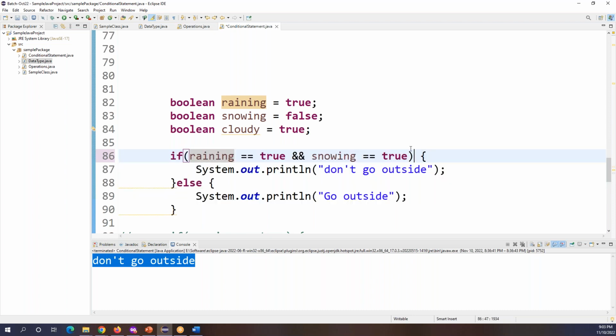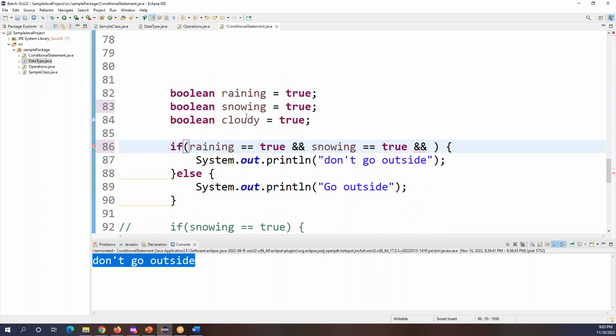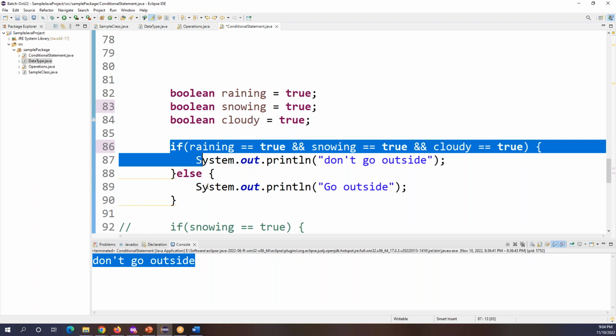Okay, so if you don't have any question, let me make that true again. Now let me do this one. I have one more variable that is called cloudy, and I'm checking if cloudy equals true or not. Now you have to write down the answer in the chat box and send it to me only: which line is going to print, the first or second.